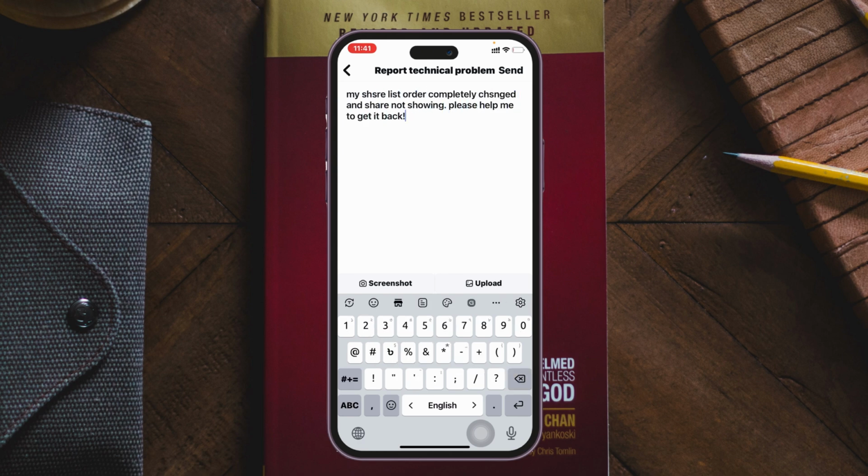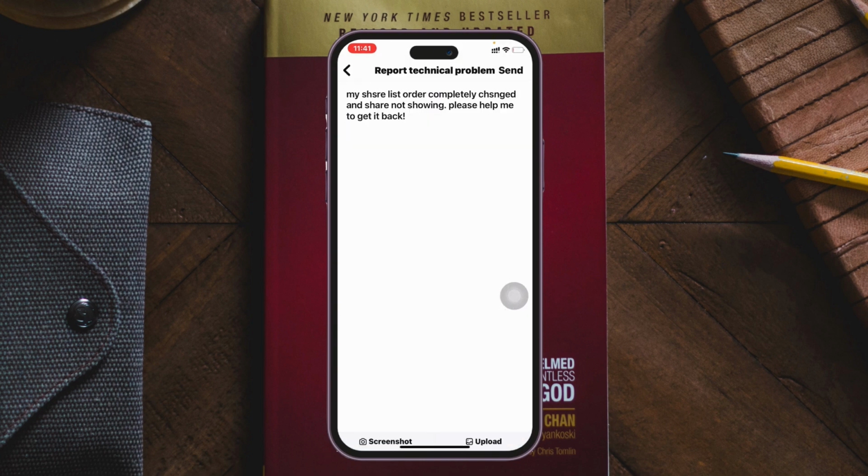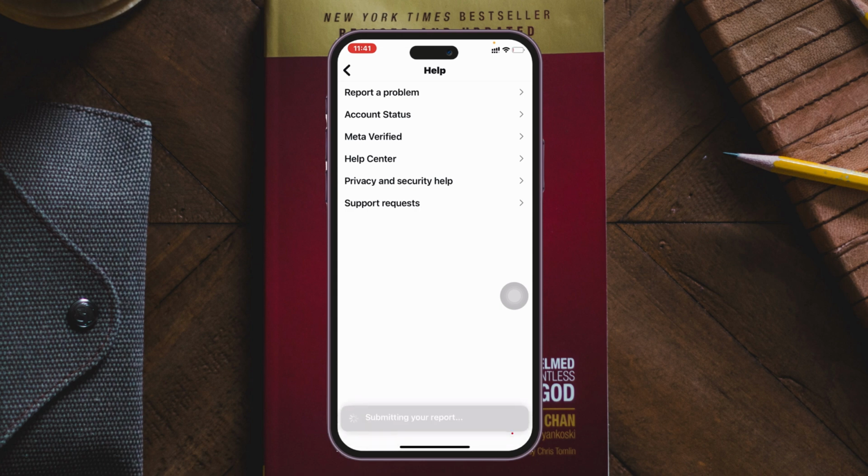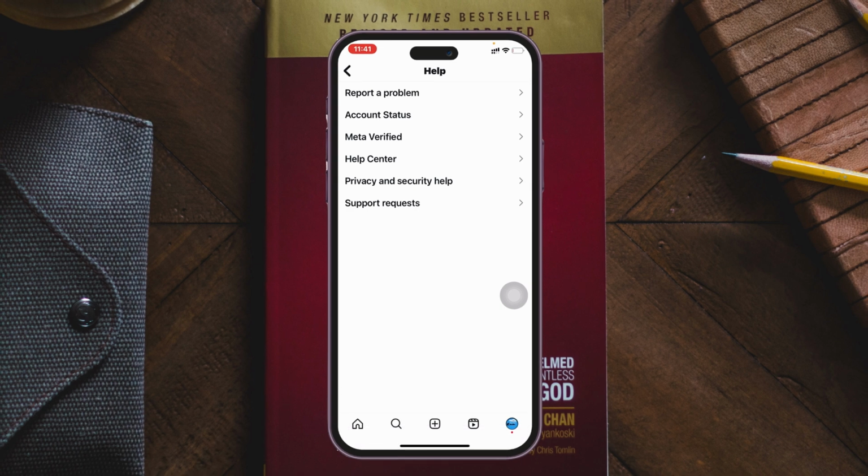And once you have typed in your problem, you can take a screenshot previously, and you can upload it by tapping on the upload button here. You can actually upload the screenshot and then tap on the send button. This will send the report, and the Instagram team will reply as soon as possible, and most likely the problem is going to be solved.